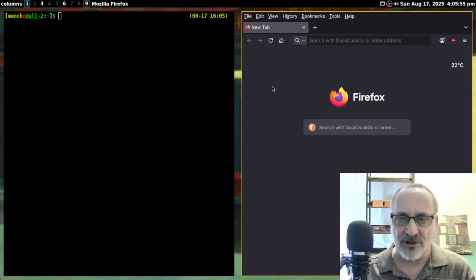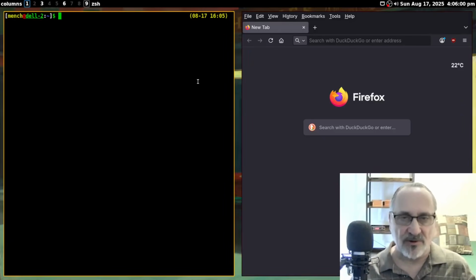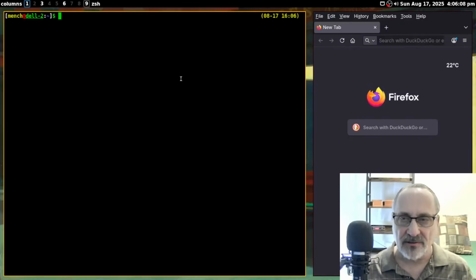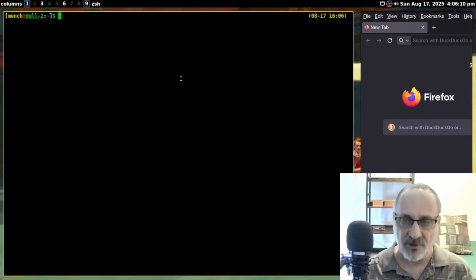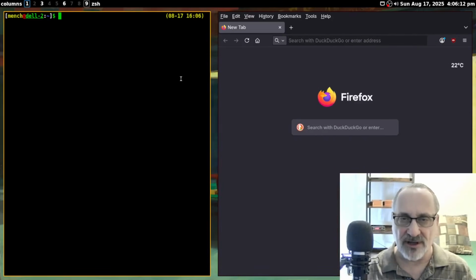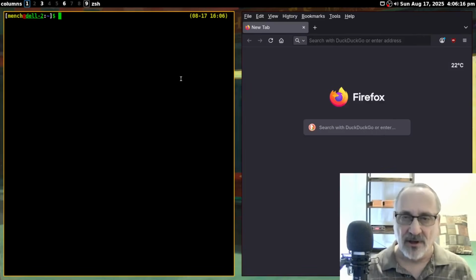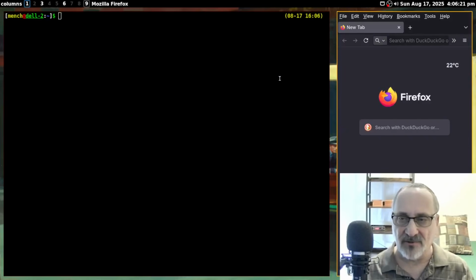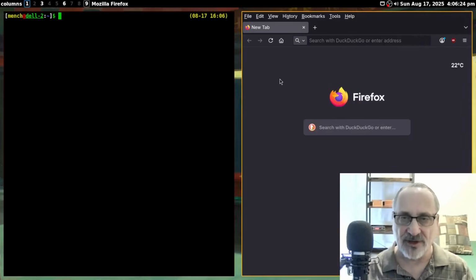So let's say you want to change the size. So you put the focus on the one you want to change. Let's put the focus on my terminal and Control Mod key L, okay, does that. And Control Mod key H does that. Control Mod key L. And if you put the focus on Firefox, Control Mod key L goes that way. Control Mod key H goes that way.